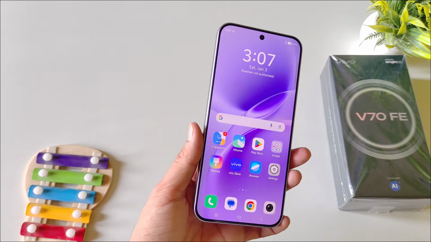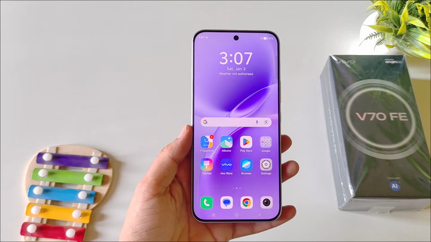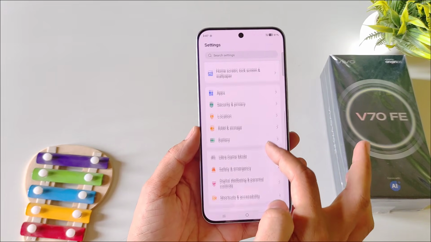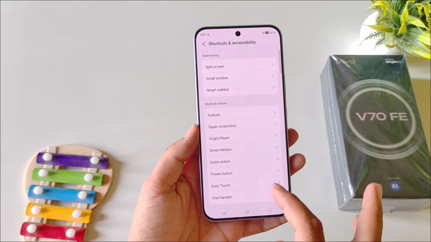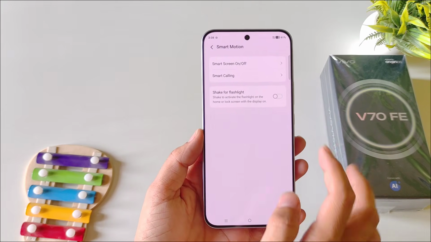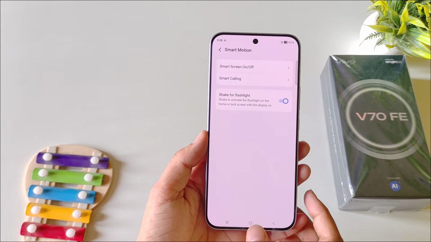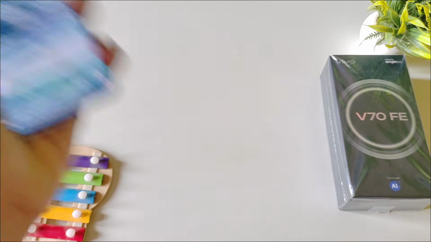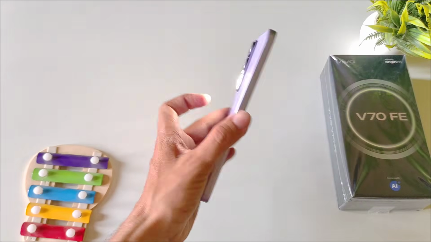You can enable a handy feature called shake to turn on the flashlight. By default that is disabled. To enable that, open your settings, select shortcut and accessibility, scroll down and then select smart motion. Enable shake for flashlight. Now whenever you are on your home screen or on your locked screen, if you shake your phone like this, then it will turn on the flashlight.